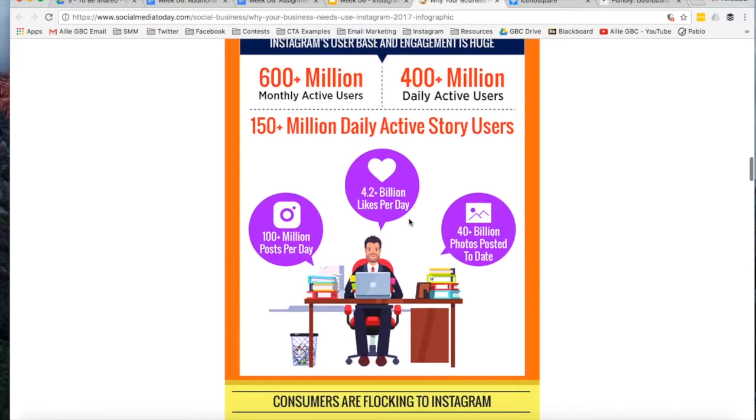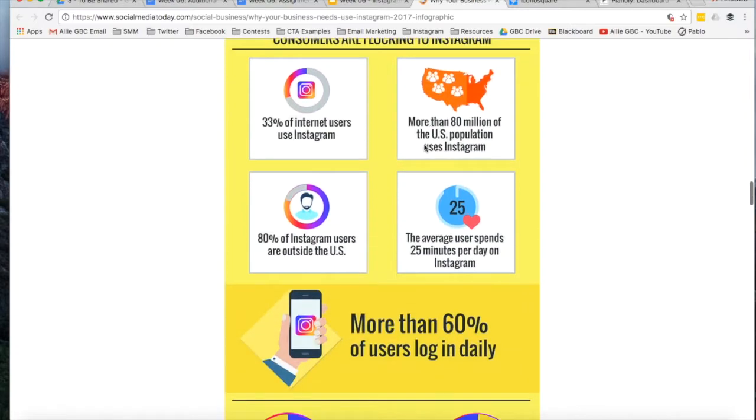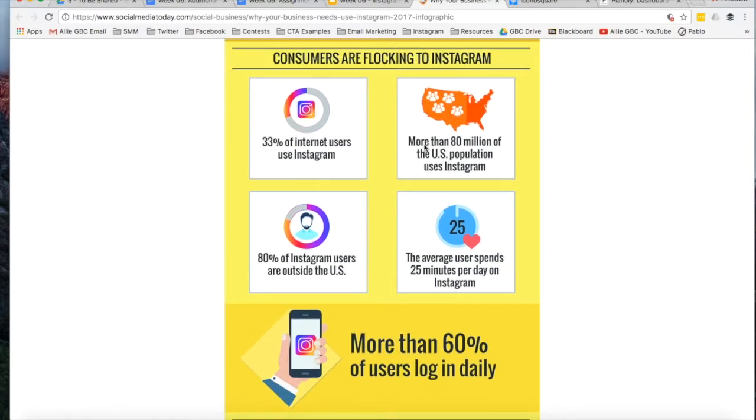So we've already kind of gone through this basic stat information, but it's really important to know that consumers, or people, we like to think of them as people, are flocking to Instagram. 33% of the people who are on the internet use Instagram, so that's a pretty decent penetration rate. We're looking at US stats here, so more than 80 million people in the US use Instagram, but 80% of Instagram users are outside of the United States, so it is still a global market. So if you're working on a Canadian specific brand, or maybe you're in Australia or the UK, wherever you are, you are going to have users geographically targeted to your location that are using Instagram.